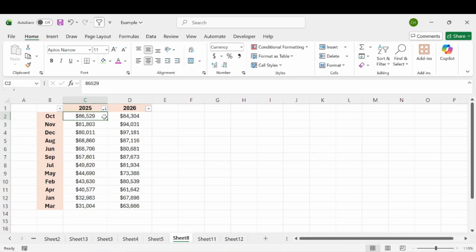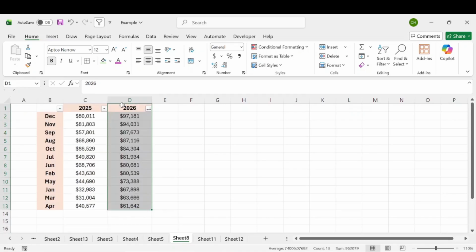But you'll notice that that will also filter this data, but it won't necessarily show us the highest value for 2026 because those are different months. So if we want to see for 2026, we can just do the same thing and select largest value, and then we will see that December in 2026 had the highest sales amount of 97,000.